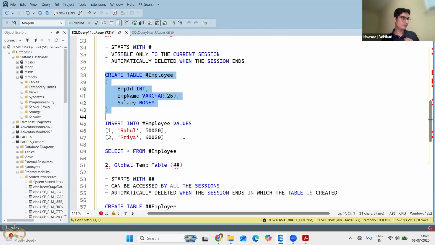Then for dropping, the permanent table must be dropped manually. We have to write the drop command to drop those tables, else it will not be dropped automatically. But temporary tables will be automatically removed once the session is closed. And lastly, permanent tables will not have any prefix in the name, but temporary tables will be created with either a hash or double hash prefix.